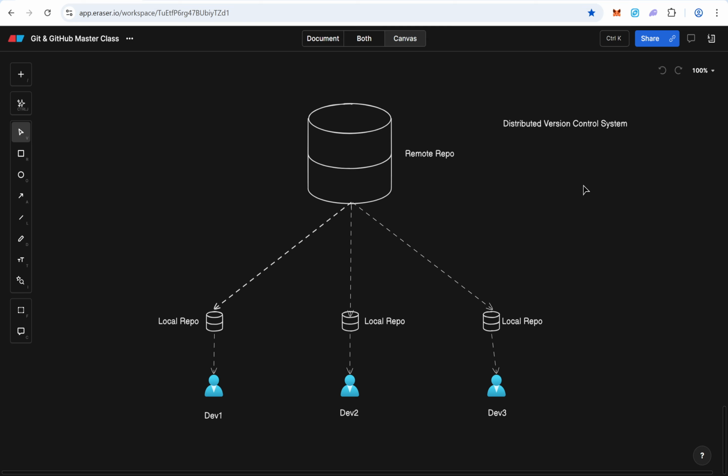These are modern systems designed to allow multiple users to collaborate on projects while providing a high level of flexibility and fault tolerance. In DVCS, every user has a full copy of the repository, including the entire history of the project. This allows developers to work independently without relying on constant communication with the central server.